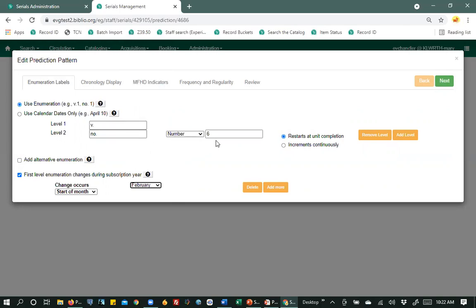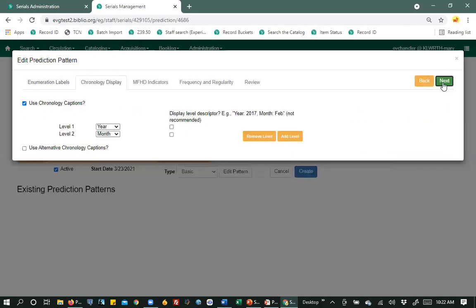Volume number, 6 issues, and it restarts when the 6th issue has been published. Then issue number 1 will start in February again. I'm going to go to next. This is already set up. I know some libraries kind of liked this description, year, and show the year and month. To me, it looks a little crowded, so I'm not going to do that.